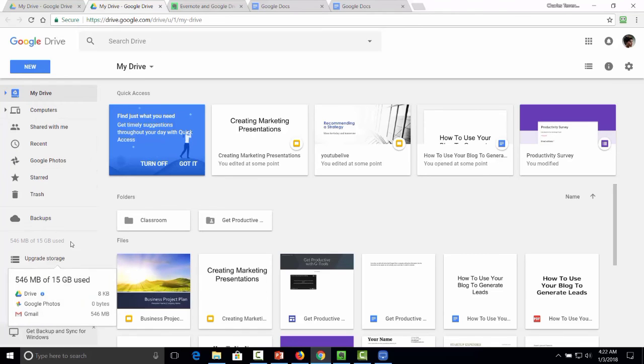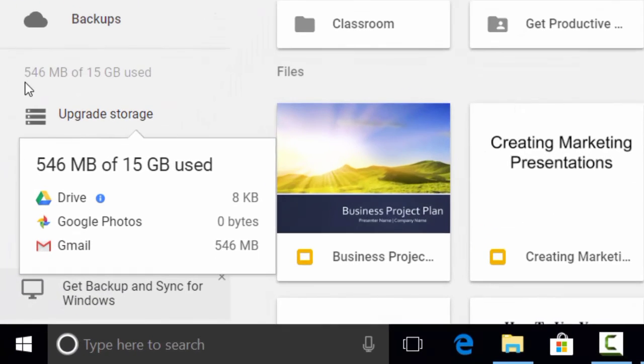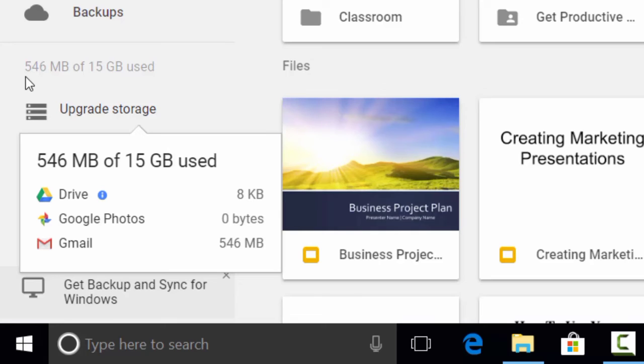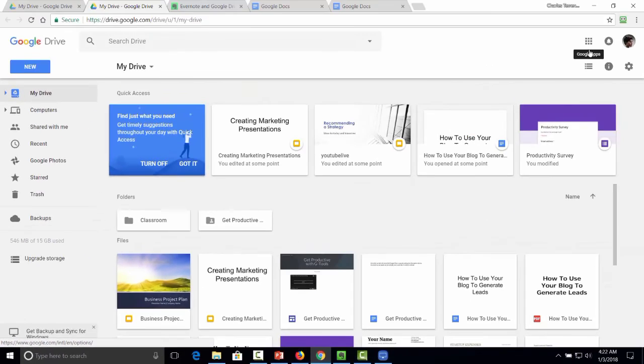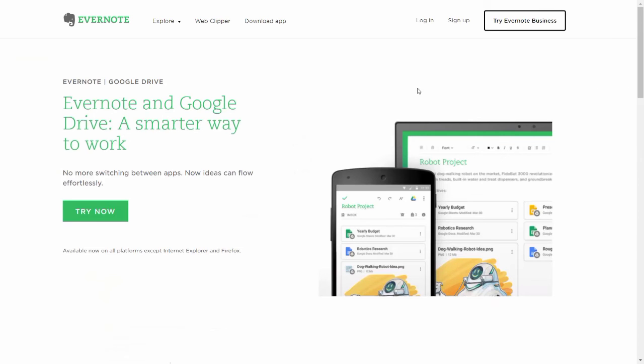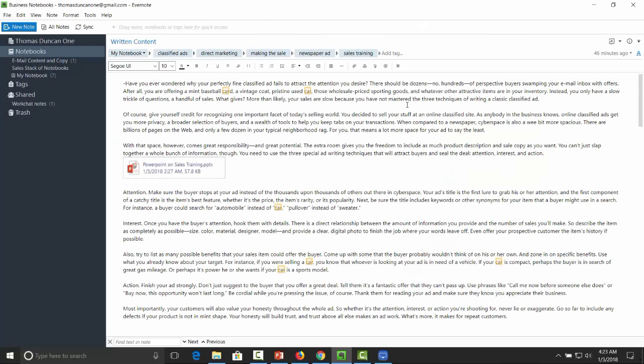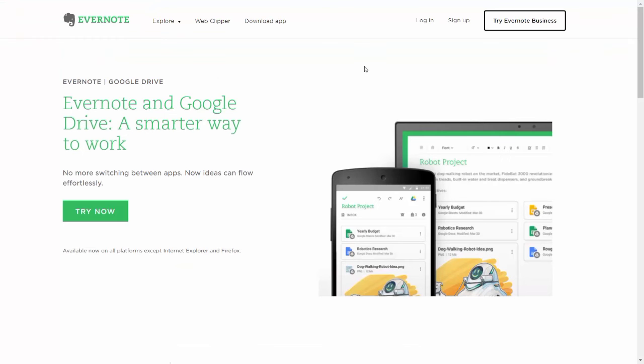As you can see, all users have available to them 15 gigabytes of storage space using Google Drive, and all is directed under the Gmail system. Currently, Evernote integrates directly with Google Drive, and you can see within any note, you'll be able to actually attach a file from Google Drive. So what we need to do is to create the integration. And you'll notice that this integration is available on all platforms except for Internet Explorer and Firefox.